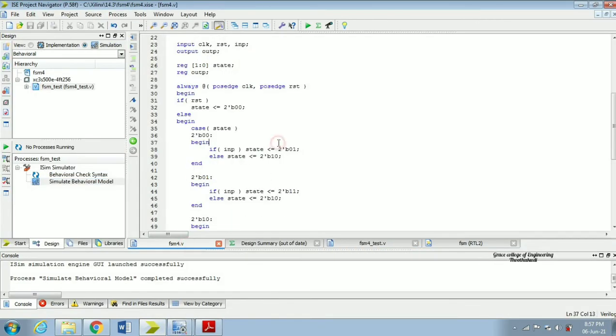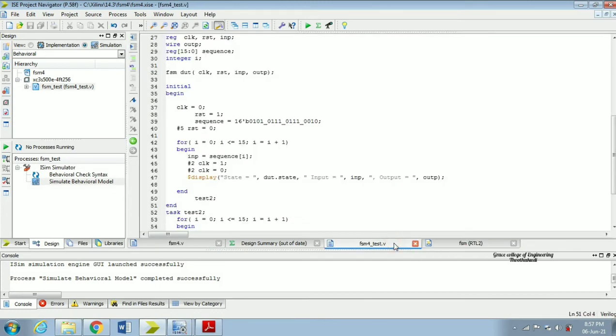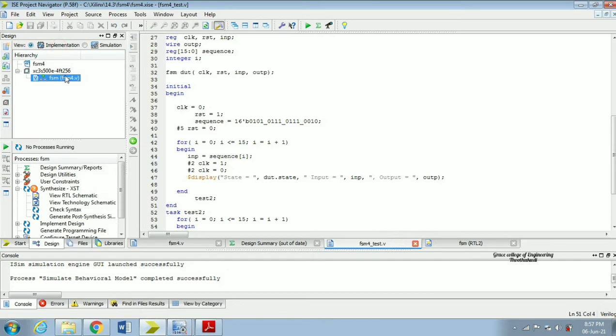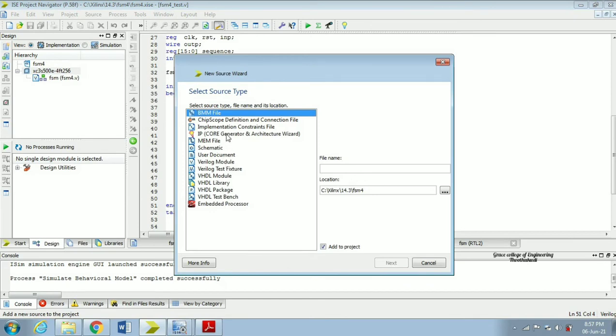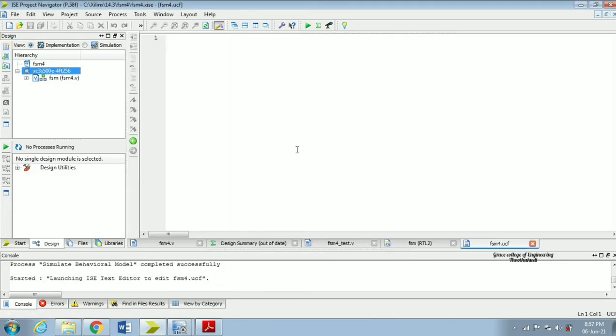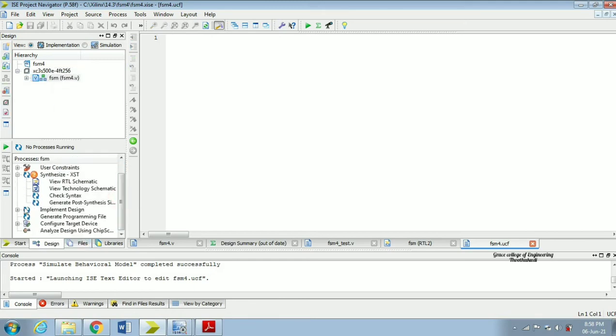Later, we have to implement this FSM on our kit. For that we have to generate a new file called a constraint file. Go to the new source window and choose the option implementation constraint file and give the name FSM4. Next. Okay, now this window will open. Here you have to give the pin description. In the previous videos we have discussed how to give the pin description. Later we have to save this file and choose the option implement design. It will be available here. We have to perform translate, map, place and route, and finally generate the programming file.